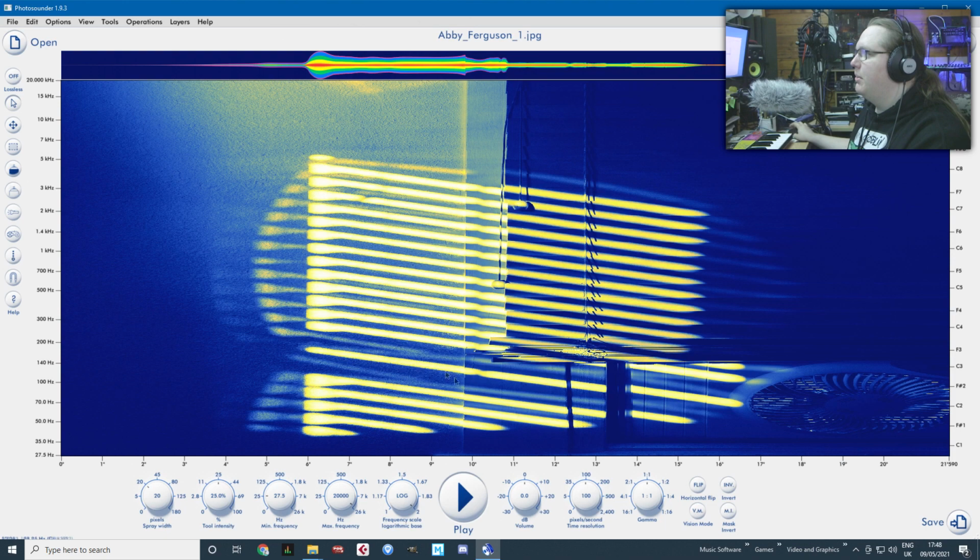We can turn vision mode on here and it makes it a little clearer what it's actually reading. So obviously the dark blue is no sound and these bits of yellow and white are louder sounds. And these faint bits of yellow are a quieter sound.